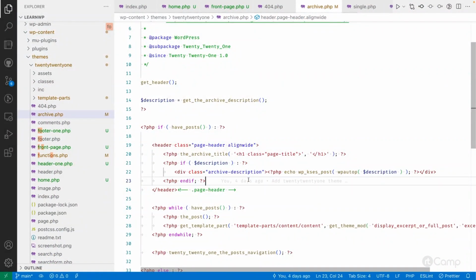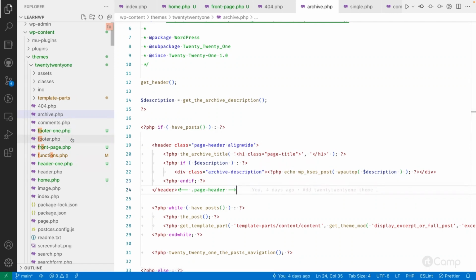And there is a template hierarchy as well. archive.php is the main template for all the archive pages, including custom post types, custom taxonomies, or any other archive pages. But if you want different archive pages based on the content type, like a different archive template for the post type, or a different archive template for the taxonomy, you can also have that. In the template hierarchy we will learn about it. So let me just go through the basic templates quickly.